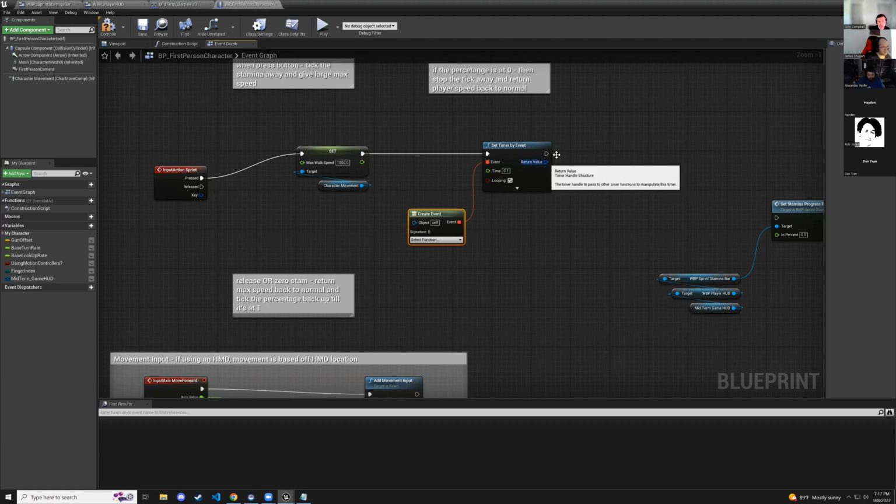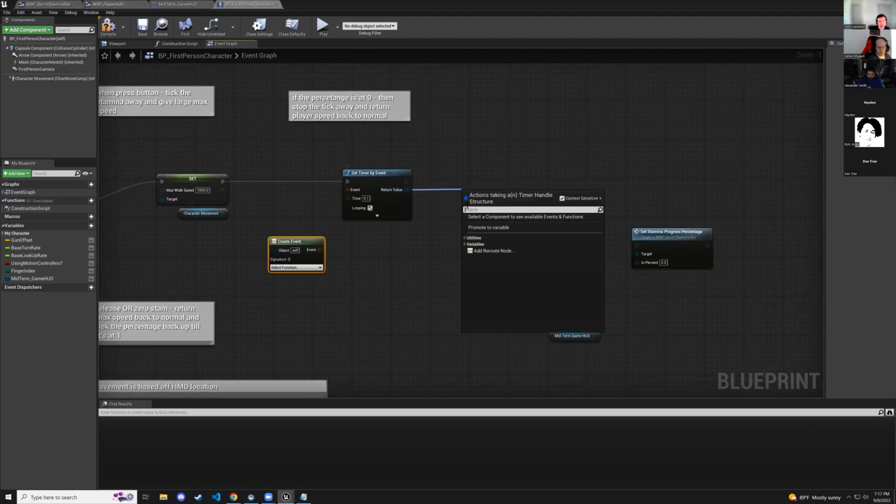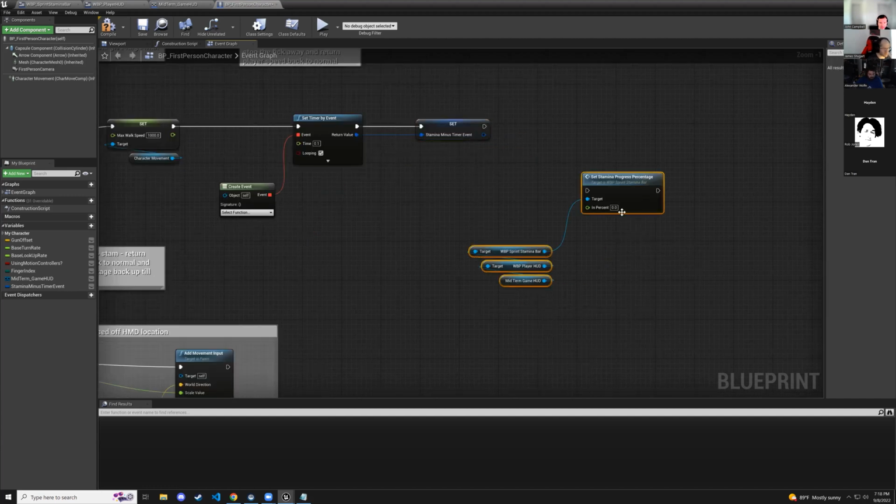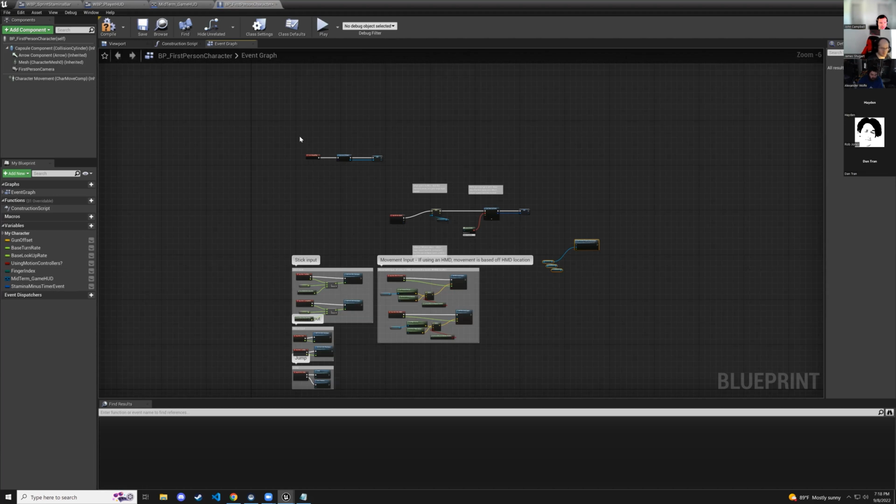Okay, so what are we doing? The next thing we're going to do is return value, and we're going to promote that to a variable. We'll call this one stamina, I want to call it takeaway. We'll do stamina minus timer event, because we're going to create this exact same thing, but with stamina plus. And I'm going to move some of this out of the way so we can really get into this a little bit more.